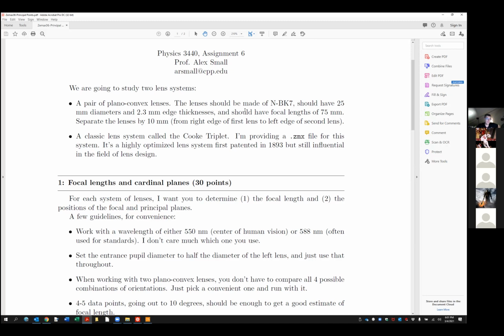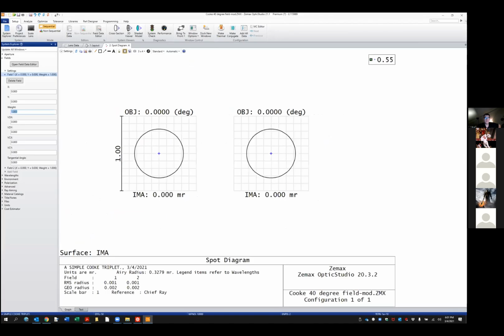Anyway, with that, I'm going to take a 10-minute break, and at 6:10, we will come back and do some more matrices. I want to show you some other applications of matrix optics.